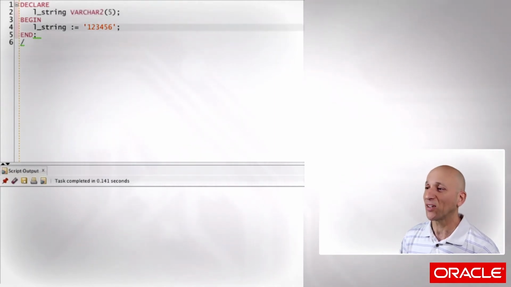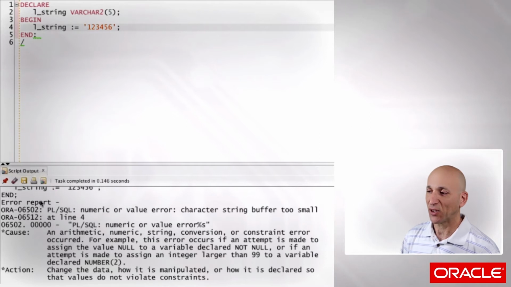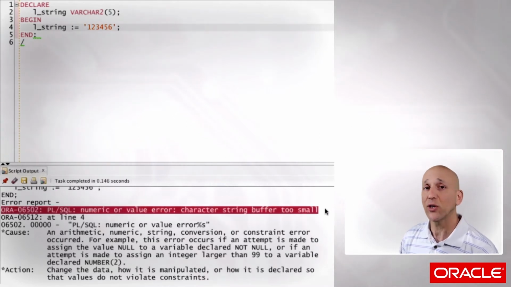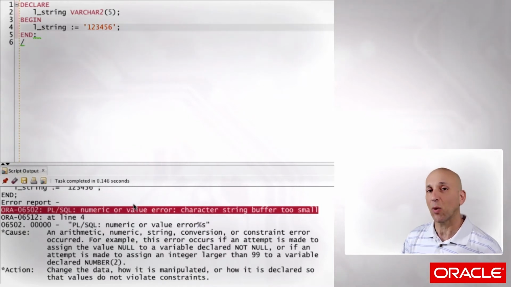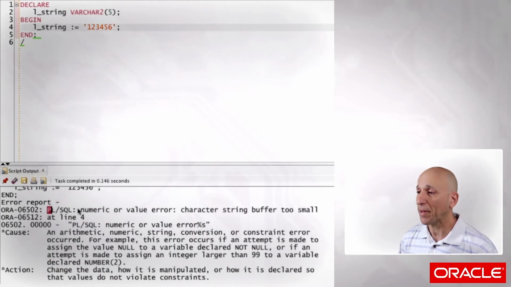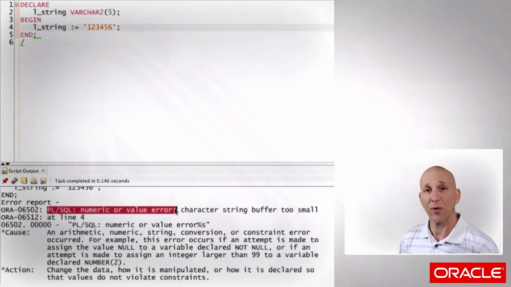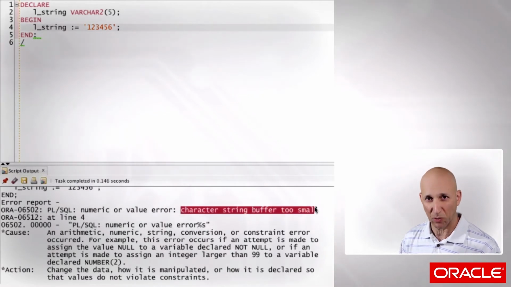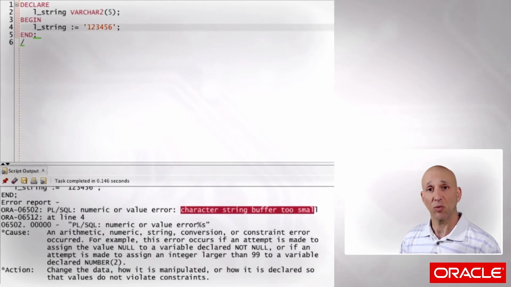And when I run my code, well, a lot can go wrong, including the 6502 error. Now, why has this happened? Well, first of all, notice the error message. The 6502 error is interesting in one particular way compared to a lot of other error messages. There is the main error message, numeric or value error. And then there's this subtext, essentially the context, or more specifically, what happened. In this case, character string buffer too small. And that does tell us exactly what the problem is.